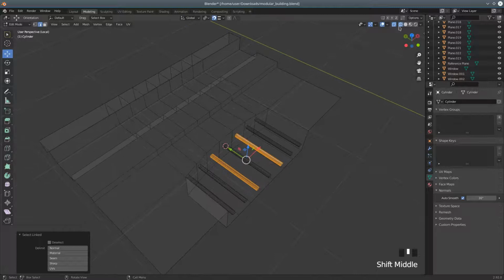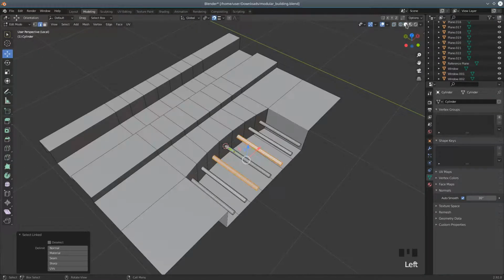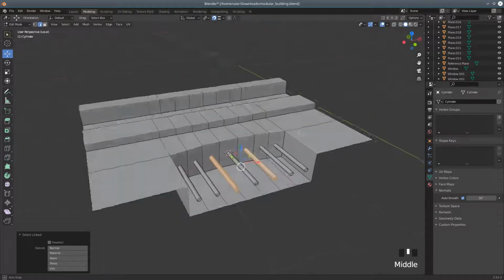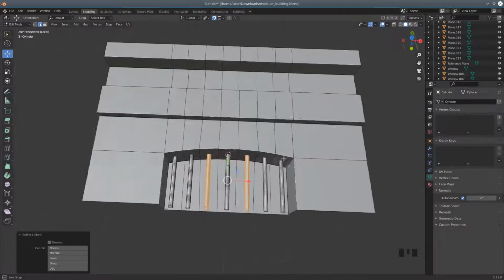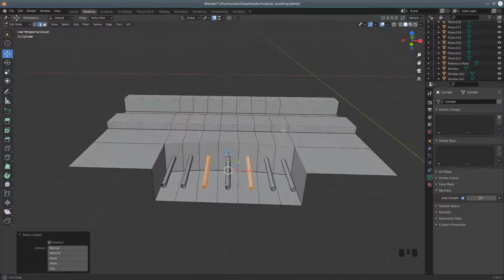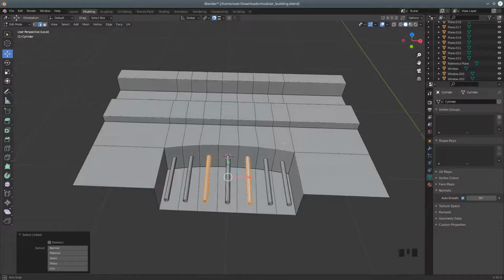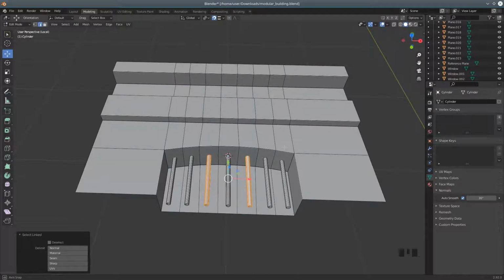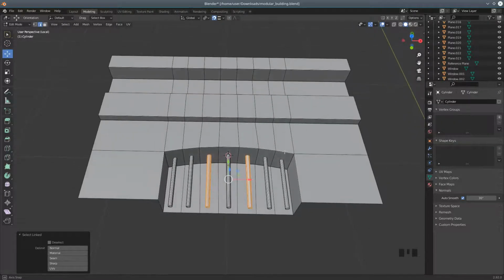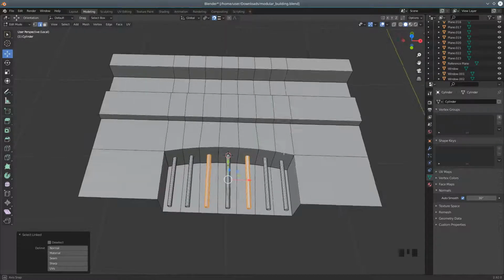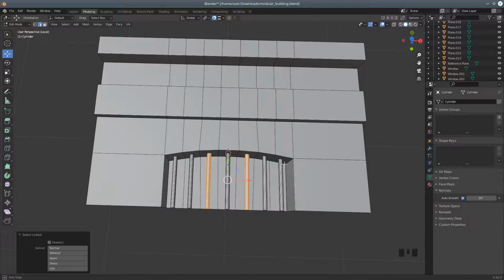So let's go back into viewport shading. I don't know if that's going to bug me. It might. It might bug me. We could use edge slide to correct it.